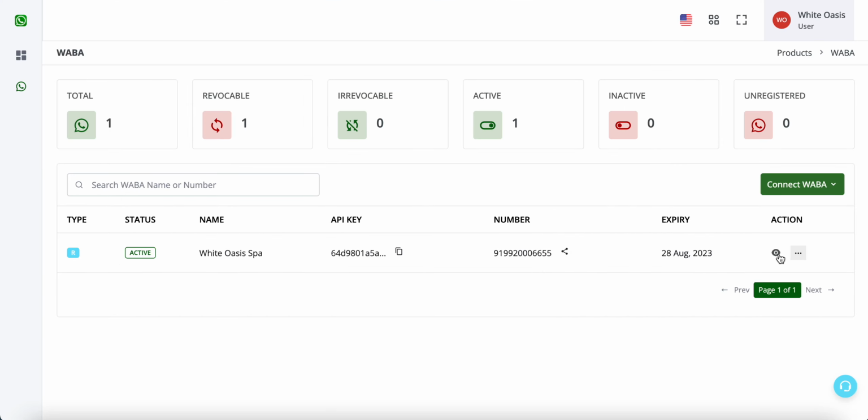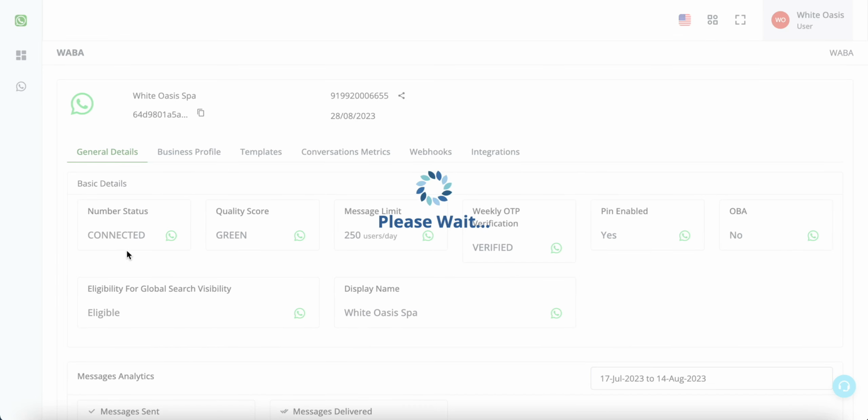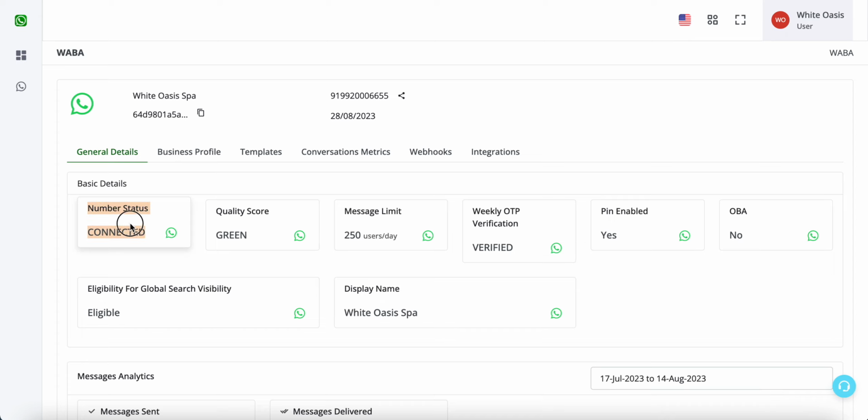Once you have set the 2-factor authentication and then go to the general details option, you will see that the number is now connected. So this is how you can register with a WhatsApp Business API account. Thank you.